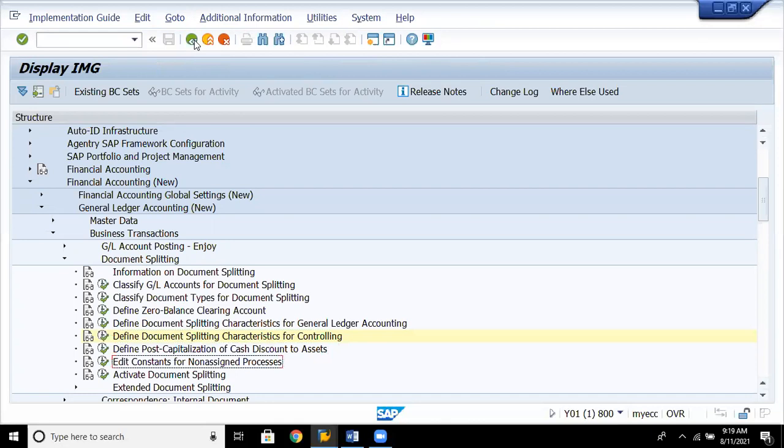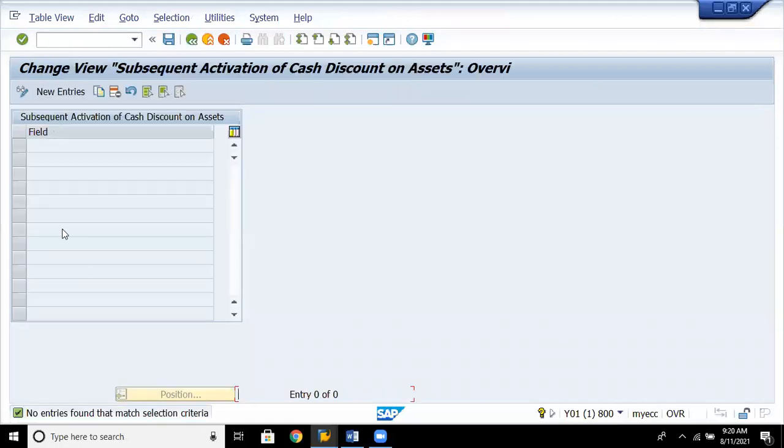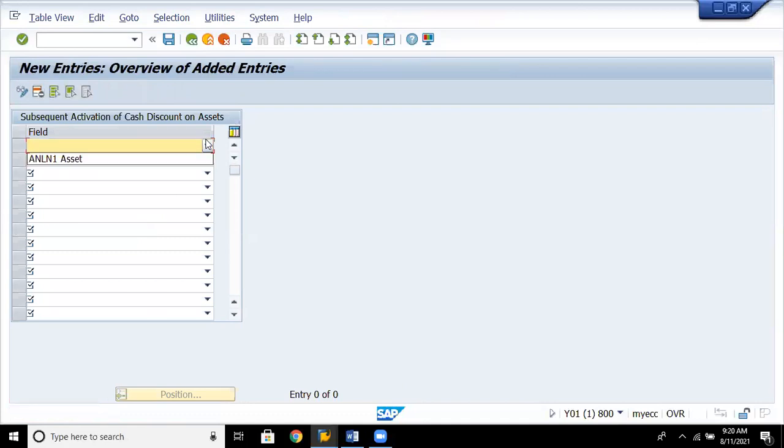Now, what is post capitalization of cash discount to assets? After capitalization of assets, if there is any cash discount related to a particular asset, that configuration will be done here so that the cash discount will be debited to your asset. So define post capitalization of cash discount on assets. Enter. Here you are going to update the field for that. The field is the asset field, which we are going to update. Save, go back.